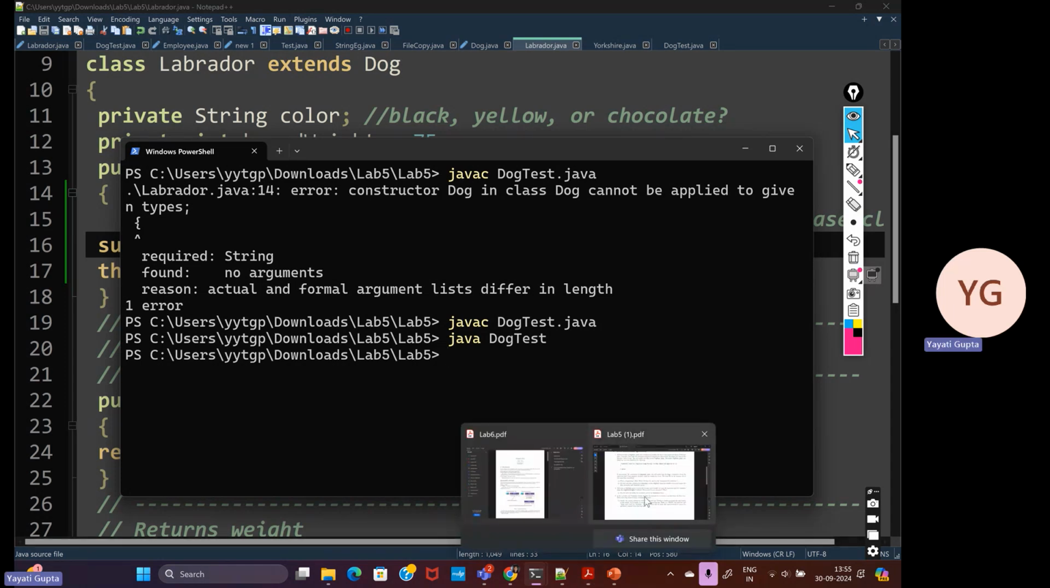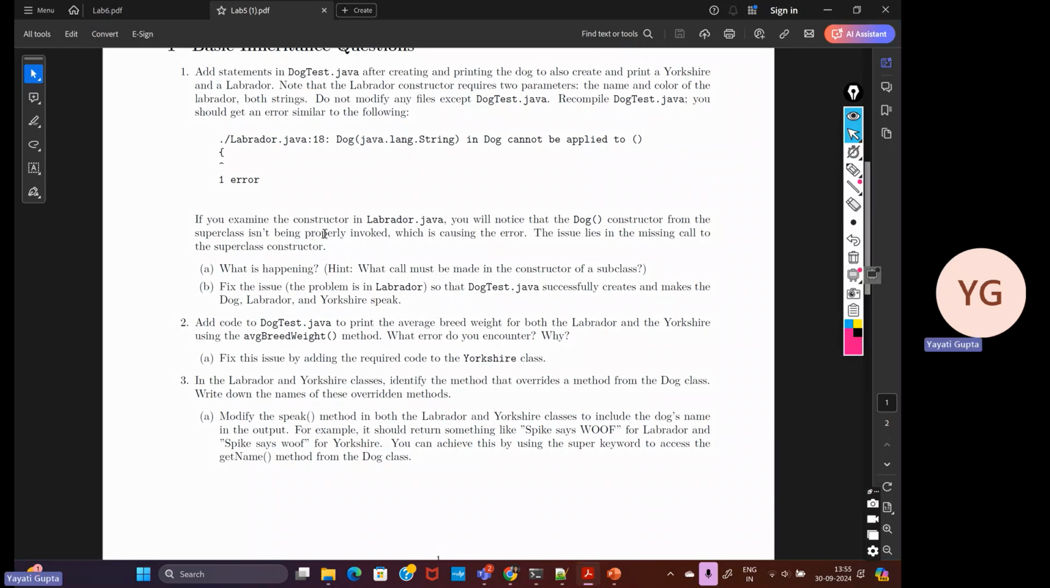So let's see. If you examine the constructor in Labrador.java, you will notice that the dog constructor from the superclass is not being properly invoked, which is causing this error. So we just discussed this, right? What is incorrect here, that we were calling the default constructor. What call must be made in the constructor of a subclass? We just corrected that. So you should call the parameterized constructor of the base class. Fix this issue, right? So that dog test.java successfully creates the dog, Labrador and Yorkshire, and makes them speak.